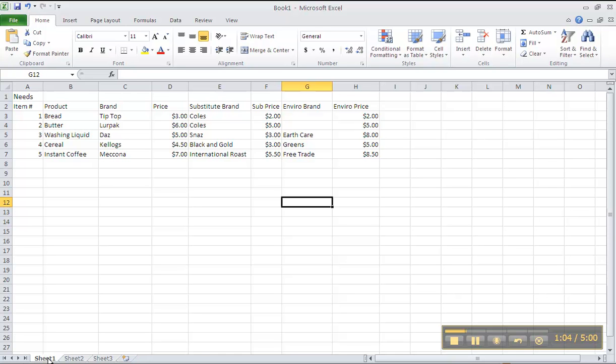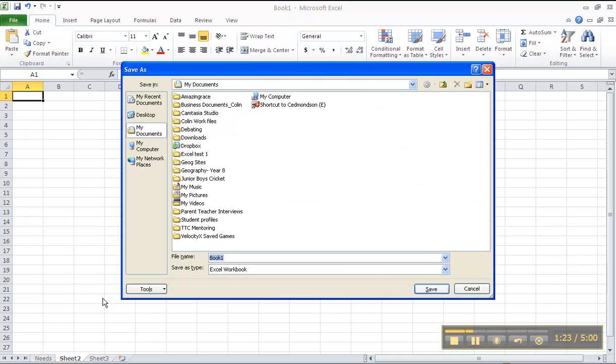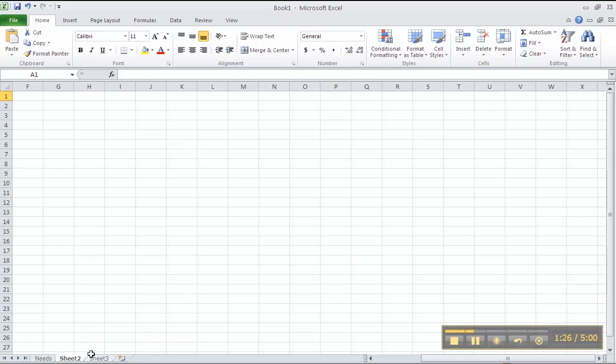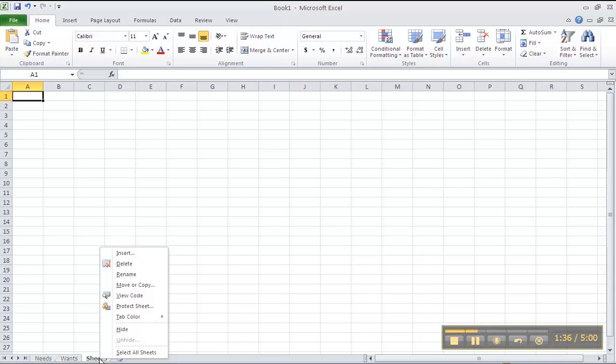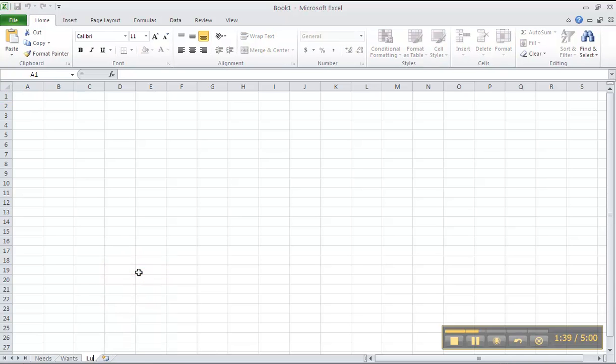So what I'd like you to do is to right-click your mouse where it says Sheet 1 and you'll get a menu. Click Rename and change the name of that sheet to Needs. For Sheet 2 I'd like you to do the same and change the name of the sheet to Wants. For Sheet 3, I'd like you to change the name of the sheet to Luxury.